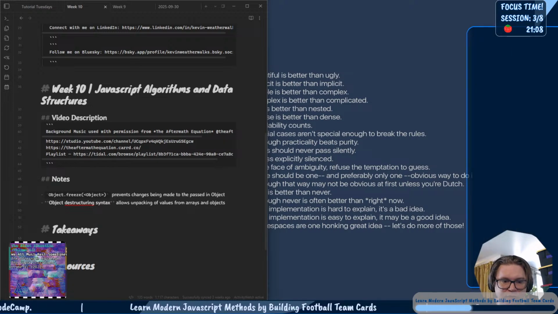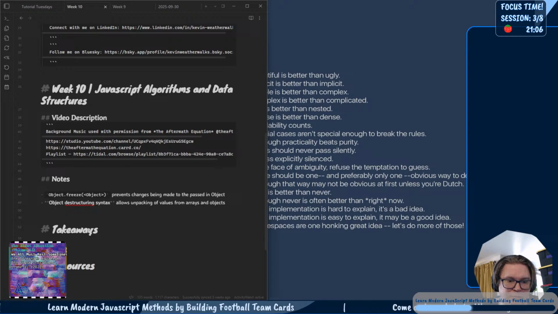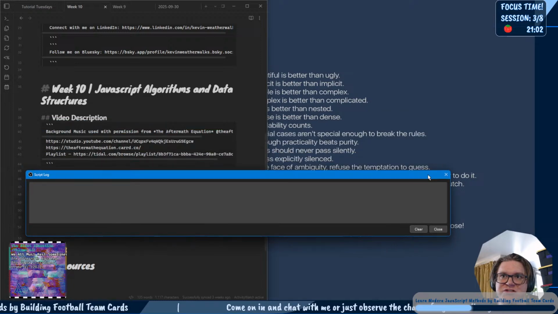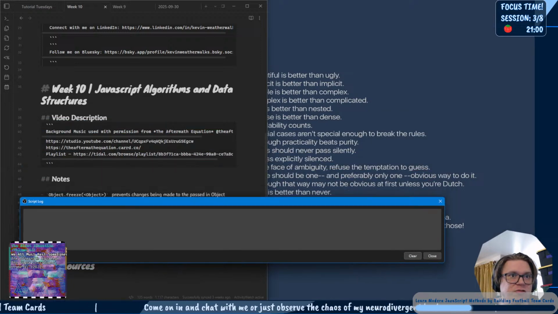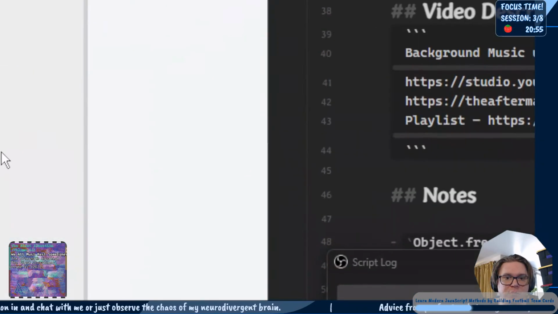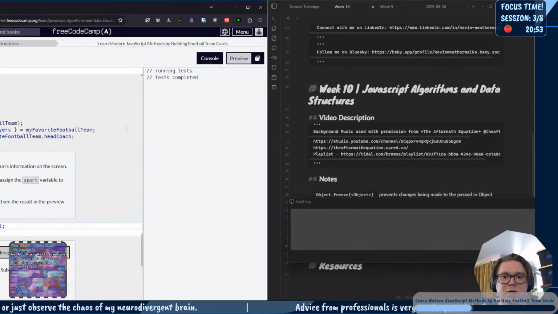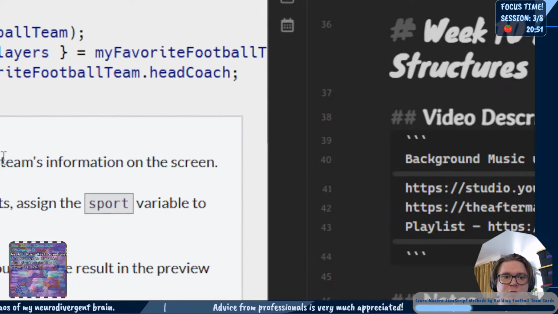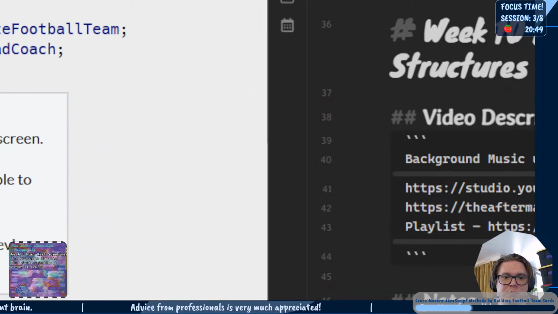Okay, maybe this works. Hopefully. Let's clear our errors out and let's try again. Zoom. Oops. Zooming is working again.